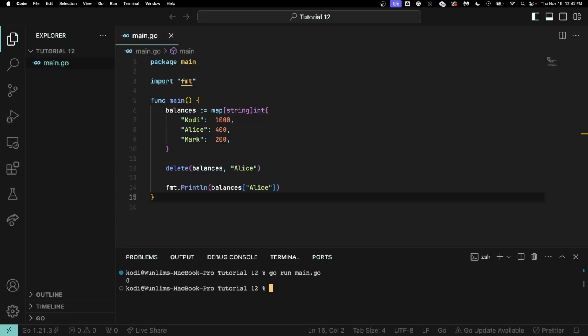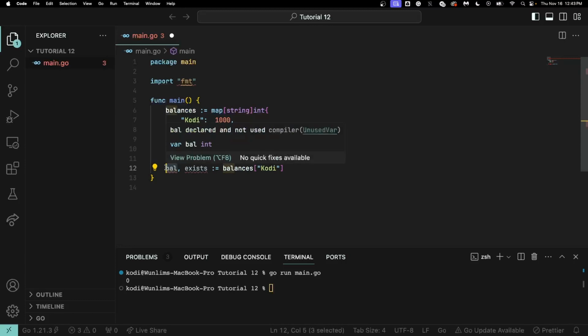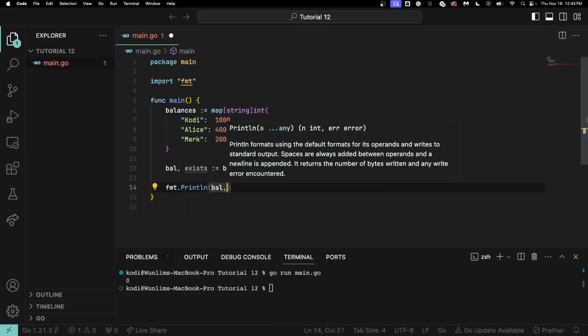Now I'm going to show you guys how we can check if a key value pair exists with a given key. So I'm just going to go ahead and delete this code right here. And I'm just going to type bal, exist, equals, balances, Cody, just like this. And this line of code is going to do two things. Firstly, the value in our map with the key Cody will be assigned to this first variable right here, which we name bal. Secondly, this exist variable right here is going to be a bool. Exist will be equal to true if the key value pair exists, and it will be equal to false if the key value pair doesn't exist. So down here, let's just type fmt.Println bal, exist.